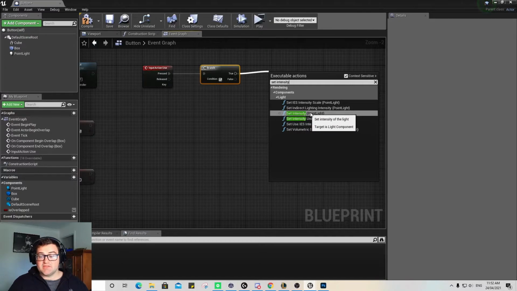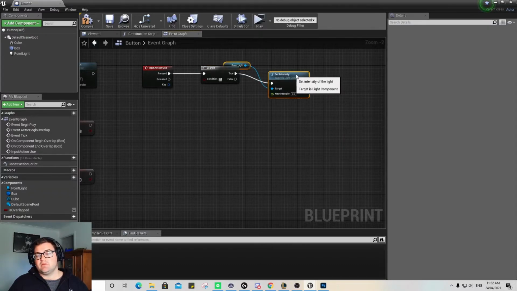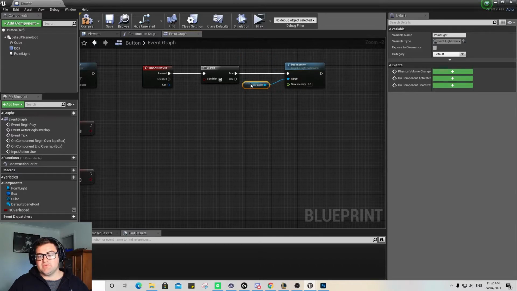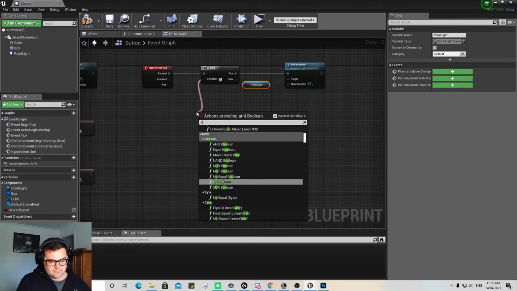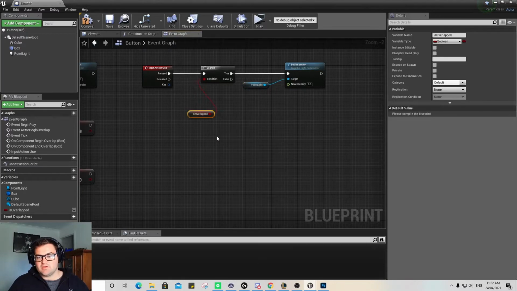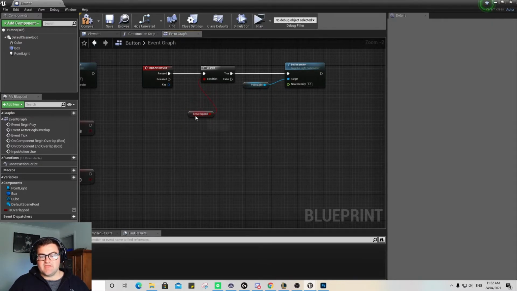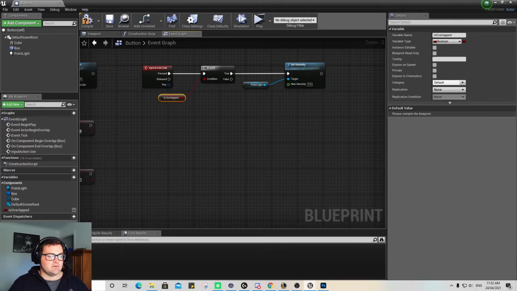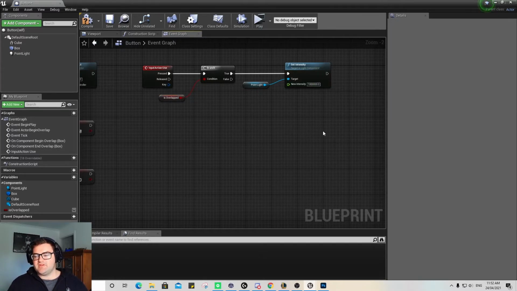We want to make sure we're selecting the point light because that's what we have over here. Because we said that, it gives us our point light attached. And then we need to make sure our condition is overlapped. So we're saying, yep, it has been overlapped, so we can turn that on. So we've got those different there, and we'll set our intensity to 1,000,000. Set it to that. It'll be a nice bright light, we'll definitely know if it's on.